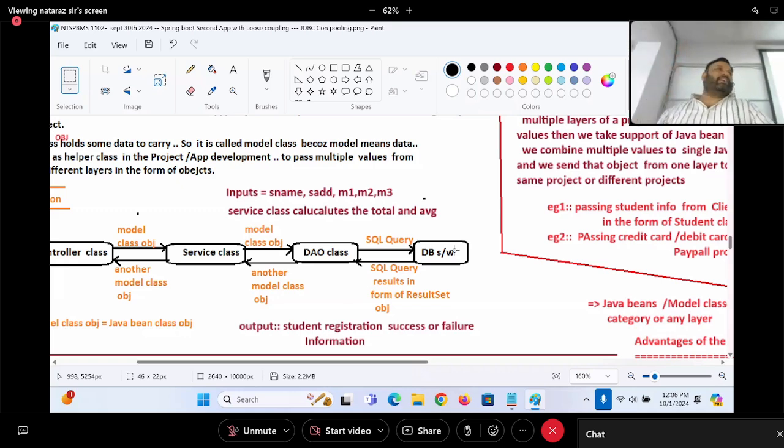I don't know whether you studied this point in core Java or not. Studied or not studied? Okay, Set is not the official one. Internally, that is also what? Map.